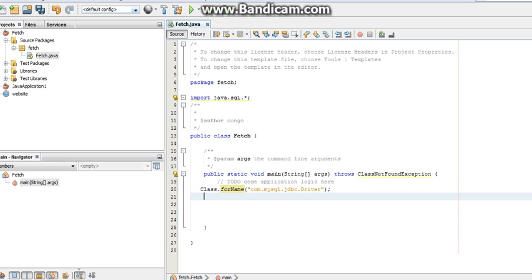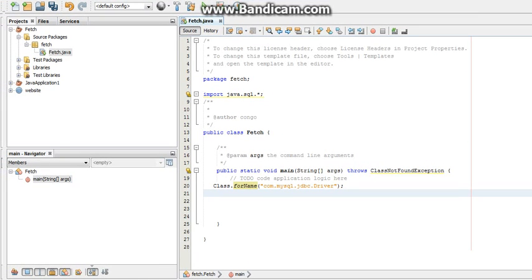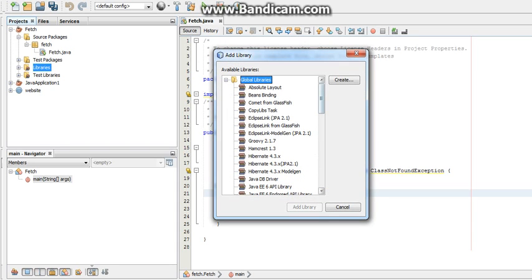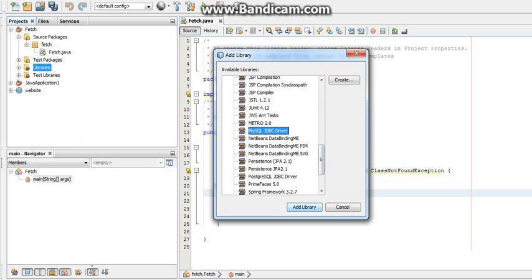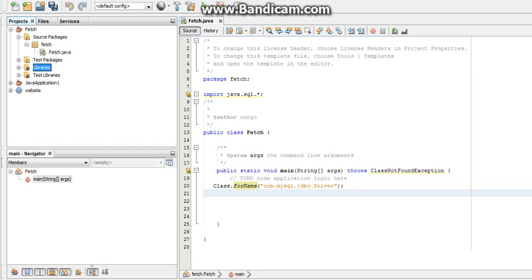One more thing we need to do is add the MySQL library to it. So that's what I'm going to do: MySQL JDBC driver and add library. Okay, now we have loaded the class.